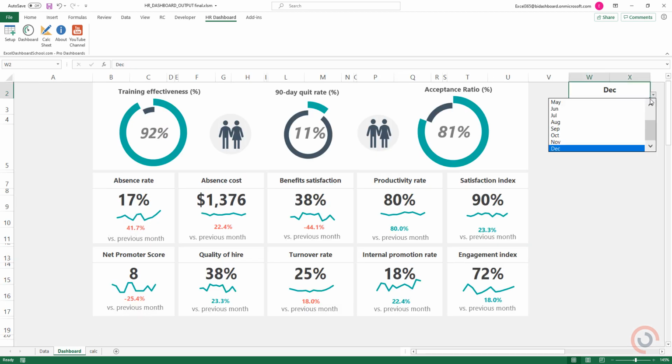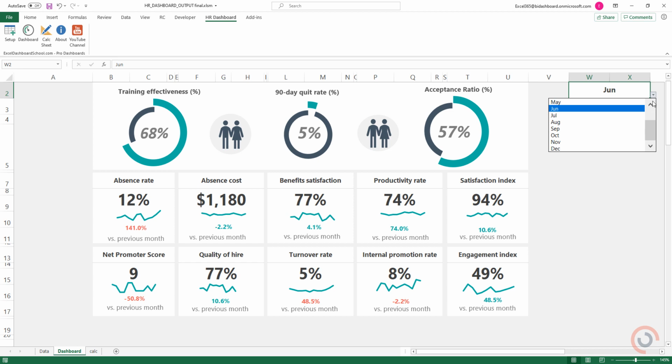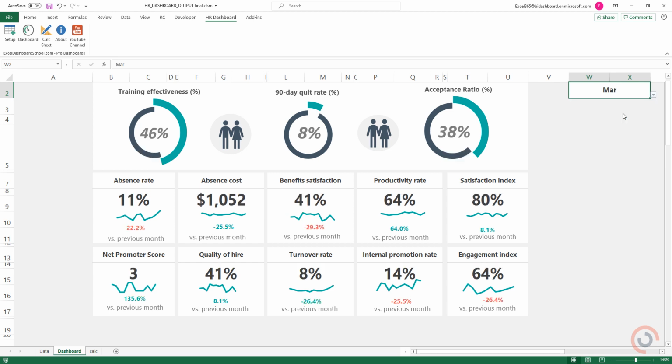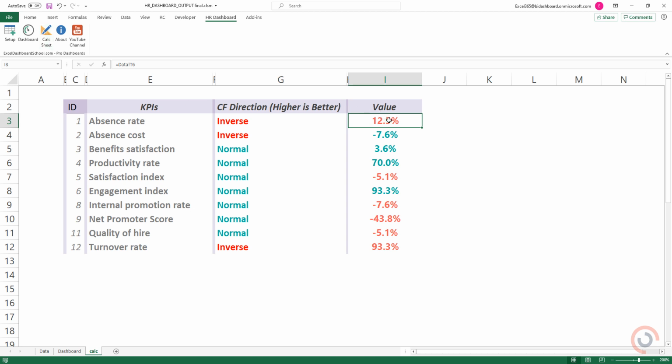If you need a monthly breakdown for your dashboard, the best choice is to create a drop-down list. Jump to the calculation sheets.